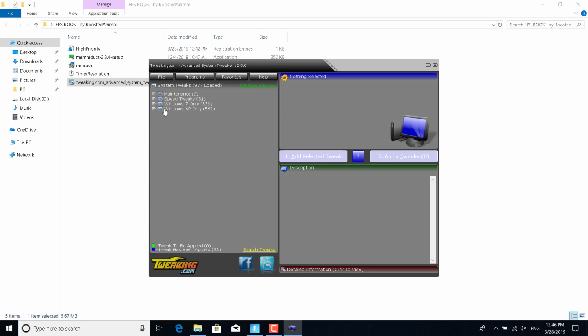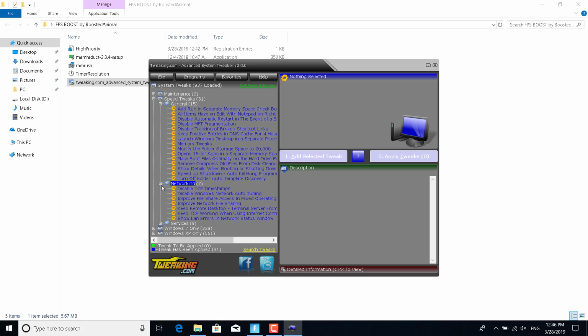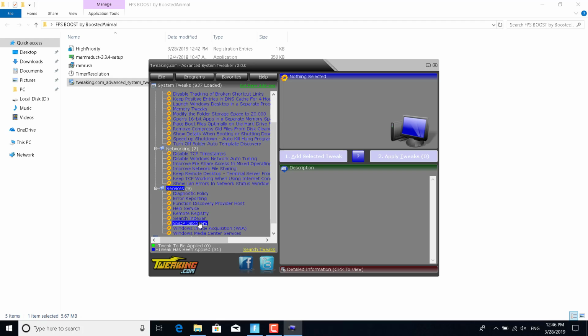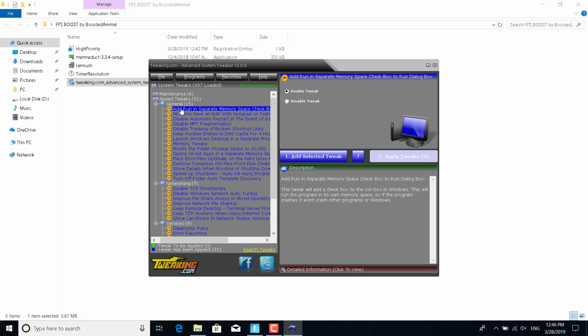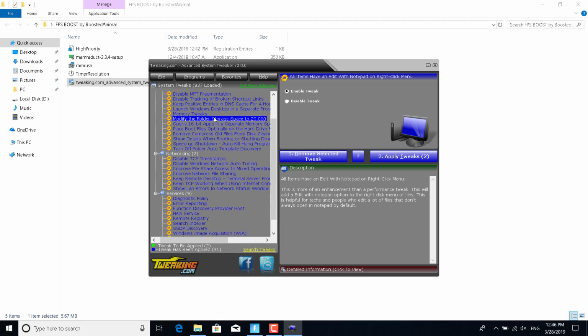What you want to do is click on the plus next to speed tweaks and click on the pluses next to general, networking and services. And now just select all of them. So click on the first one and click on add selected tweak. Click on the second one and click on add selected tweak. So just select all of them.